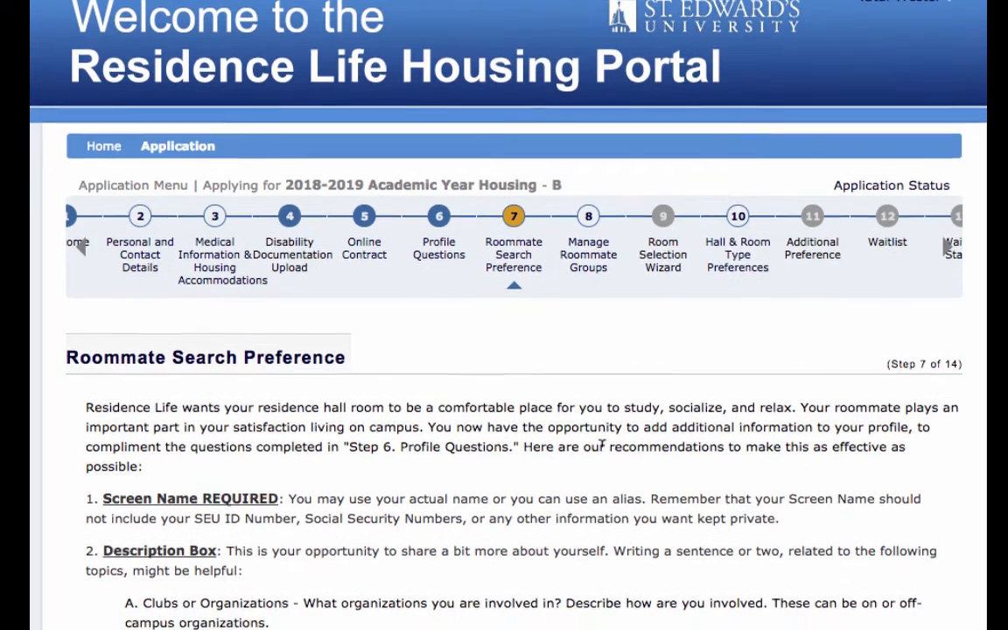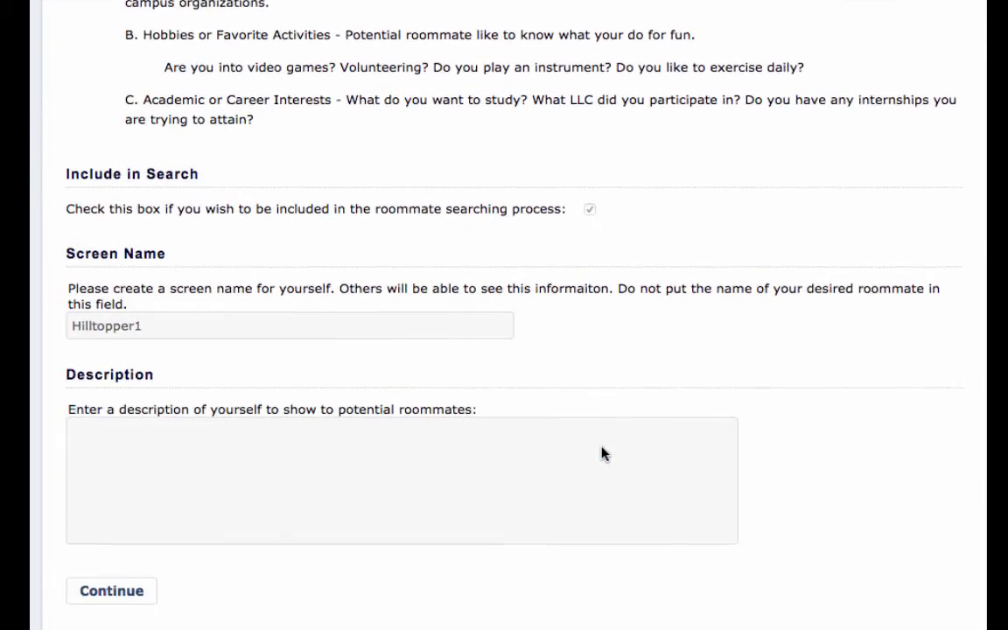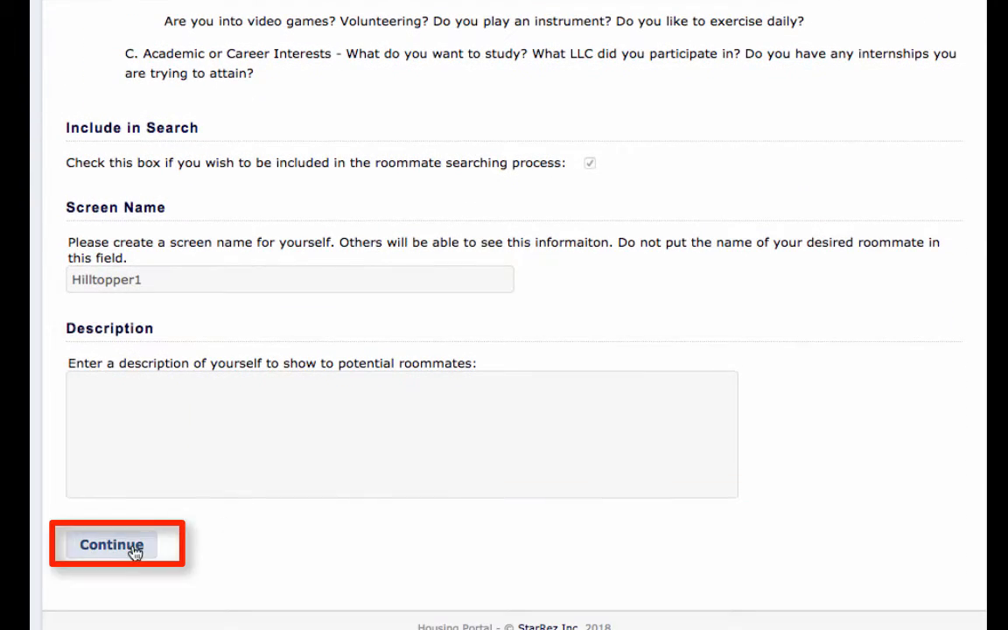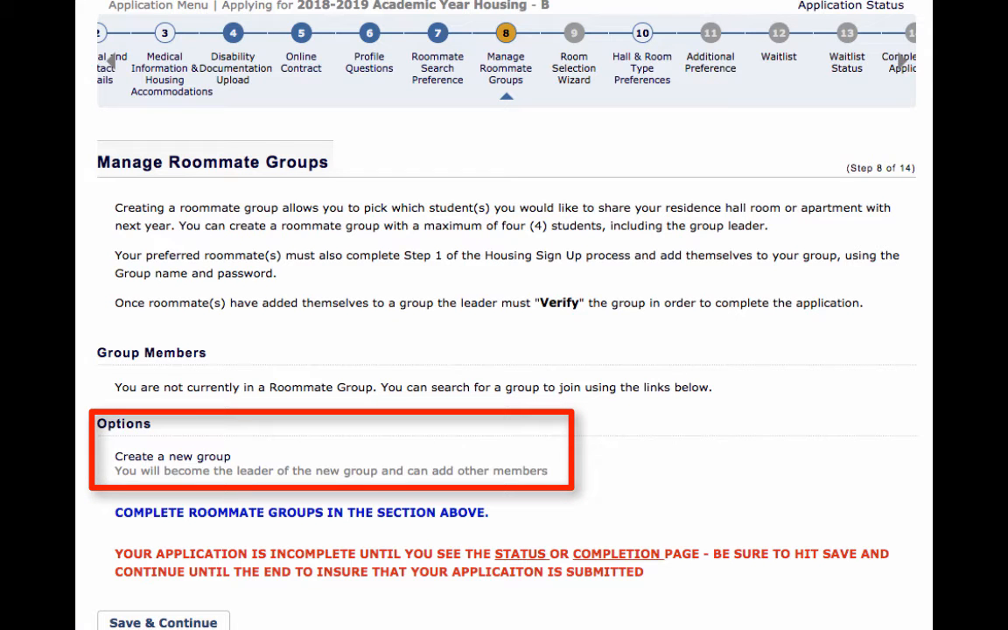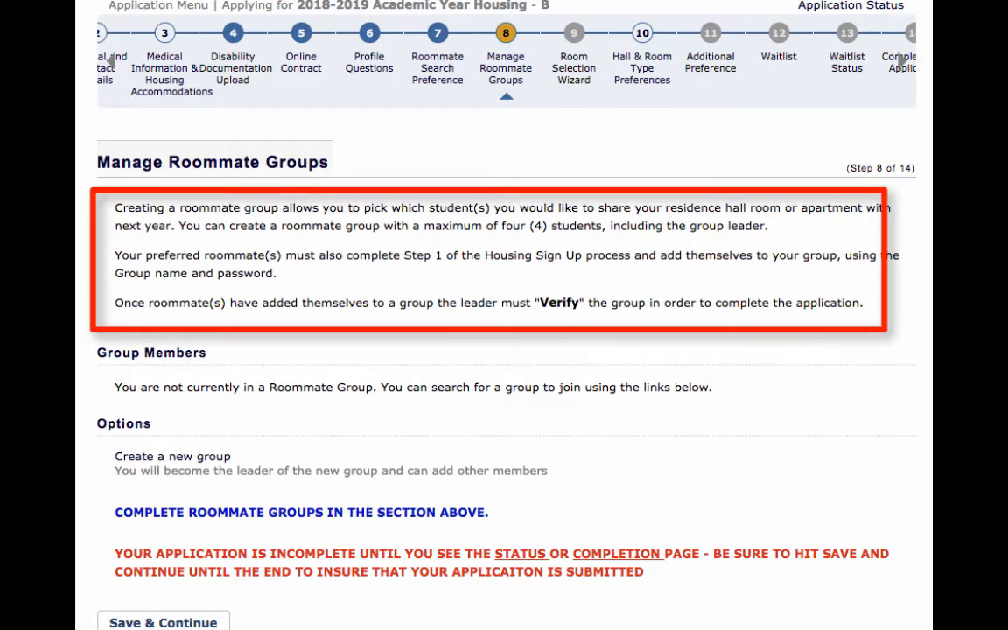On the Roommate Search Preference page, you can update your description and then continue. Instructions for how to create a roommate group will be provided separately. Creating a roommate group allows you to pick which students you would like to share your residence hall room or apartment with next year. You can create a roommate group with a maximum of 4 students, including the group leader.